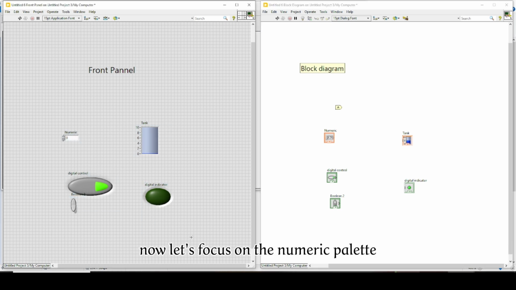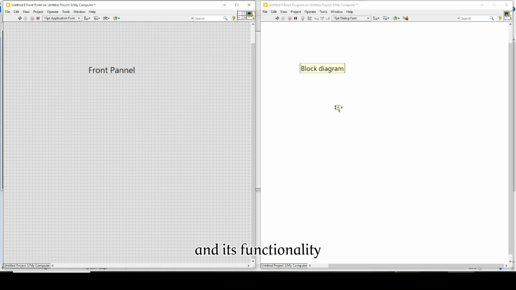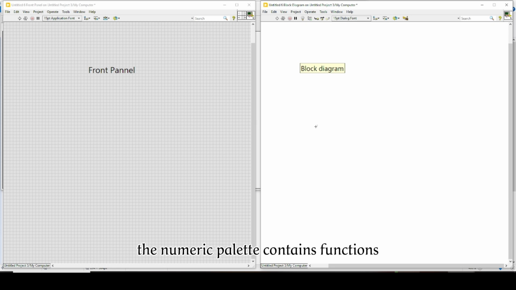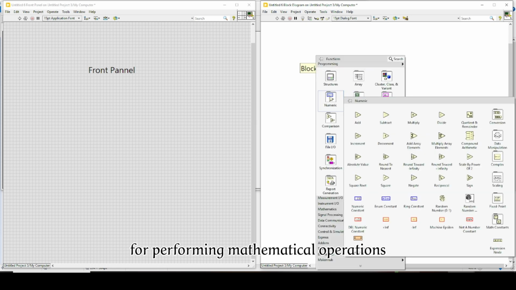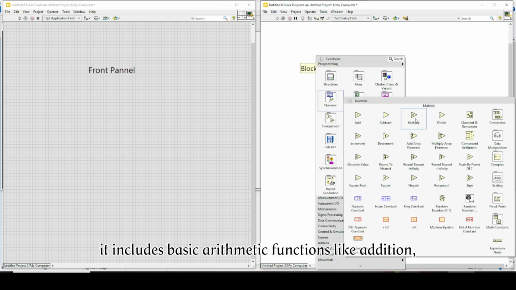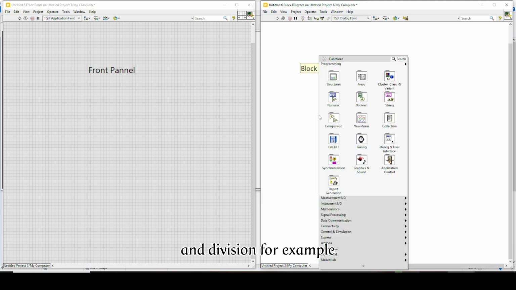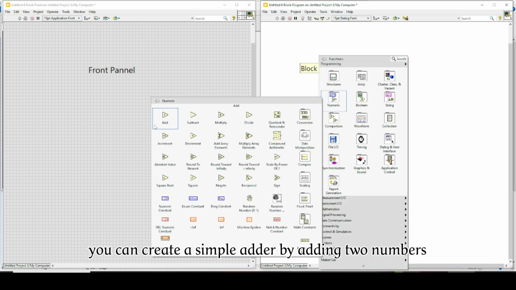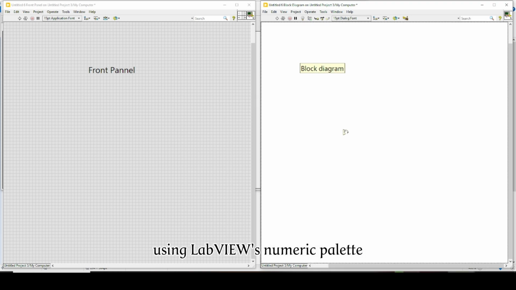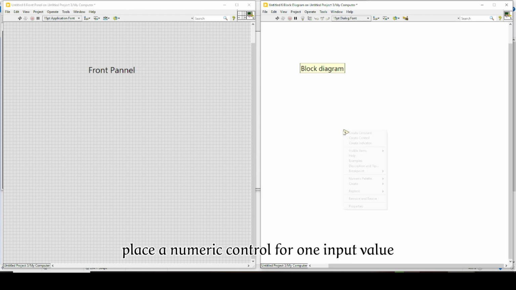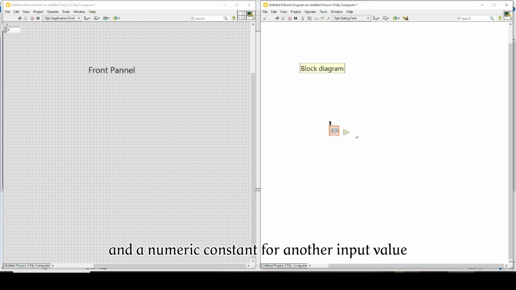Now, let's focus on the Numeric Palette and its functionality. The Numeric Palette contains functions for performing mathematical operations and data manipulation. It includes basic arithmetic functions like addition, subtraction, multiplication, and division. For example, you can create a simple adder by adding 2 numbers using LabVIEW's Numeric Palette. Place a numeric control for one input value and a numeric constant for another input value on the front panel.